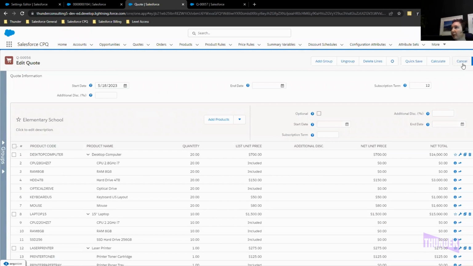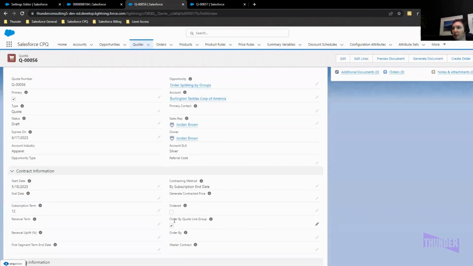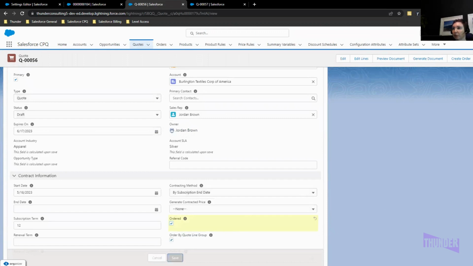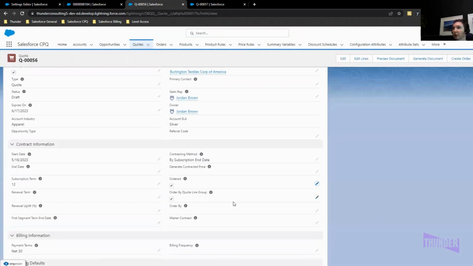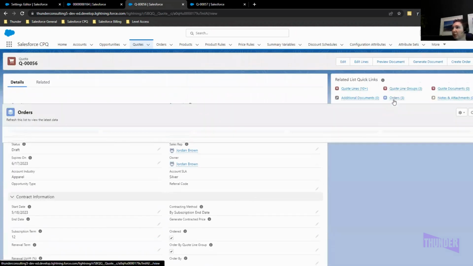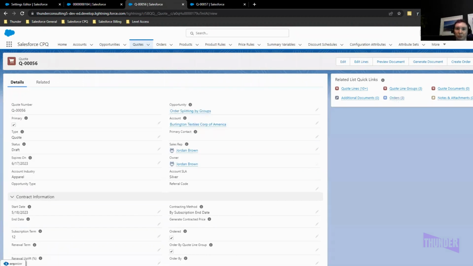So to do that, pretty simple actually, we want to make sure that there is a checkbox called order by quote line group. We want to make sure that is marked as true. And then as soon as you mark the order checkbox on the quote or the opportunity, depending on where you're doing it from, automatically you're going to split out those quote lines for you. In this case, we had 3 groups, so I'm expecting to see 3 different orders, one for the elementary school, the middle school, and the high school.